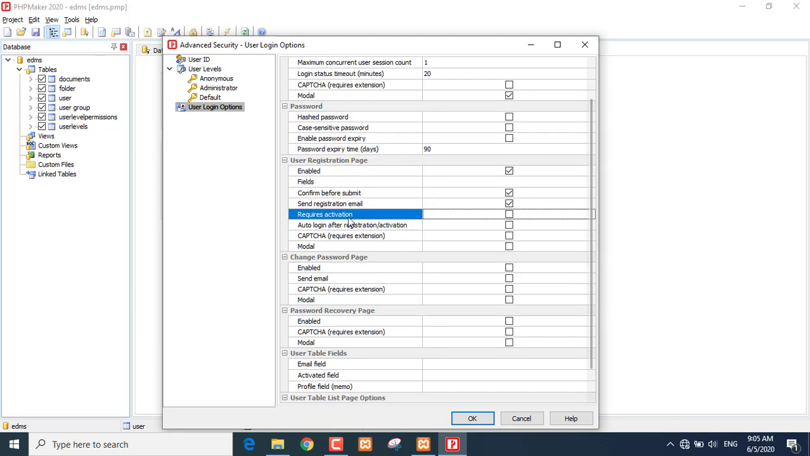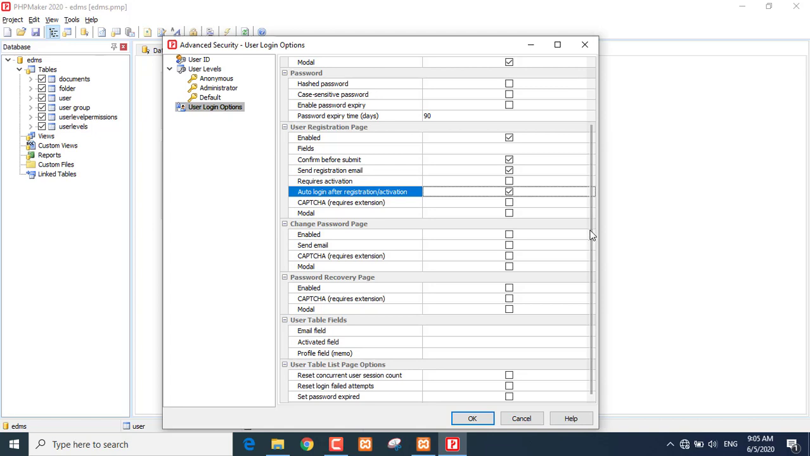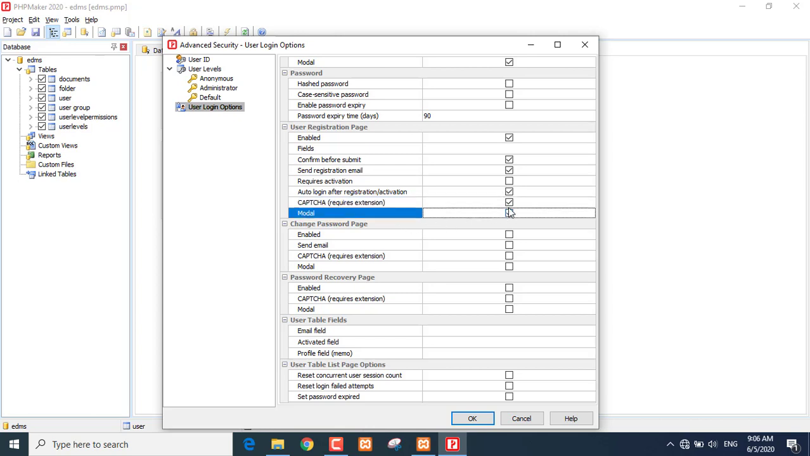But if you want to use this one, you have to add one more field into your user table, which is the activation field. And this one, auto login after registration and activation, means that after the registration, you will automatically log into the system. You can use the captcha, and modal is to pop up the form. So if you don't want to use the captcha, you just simply take off this one.